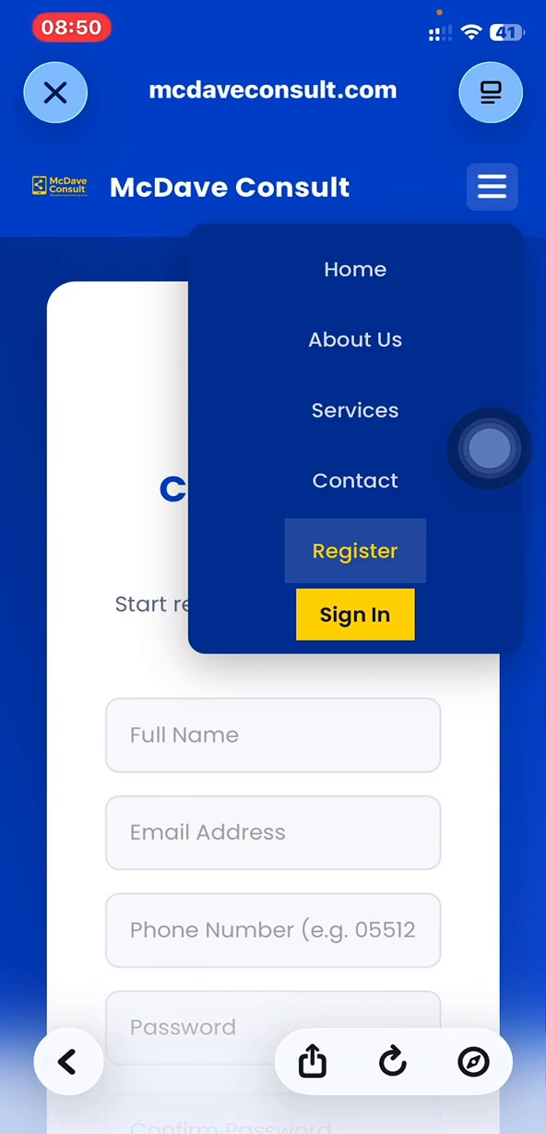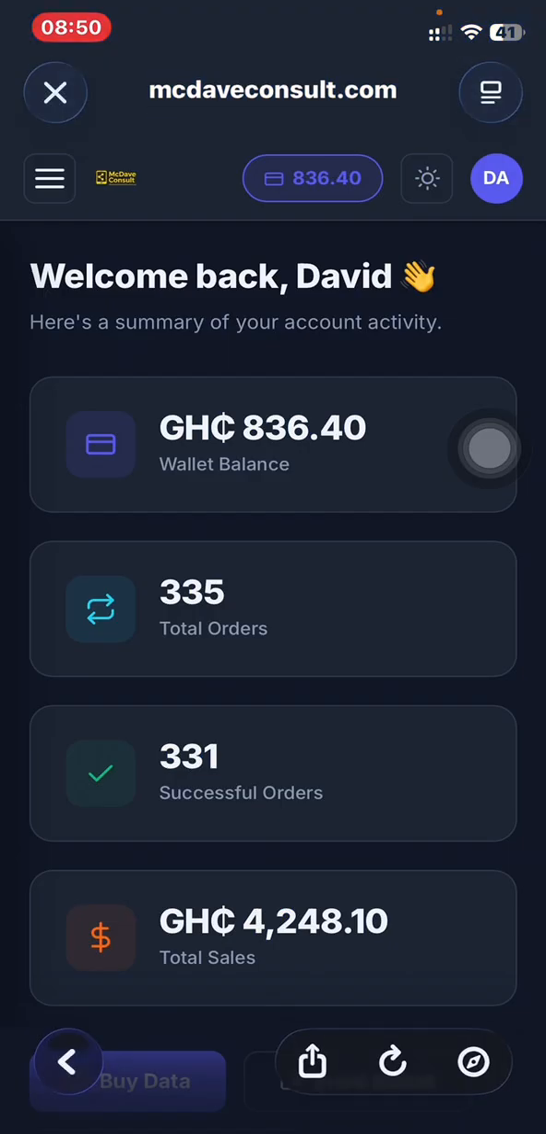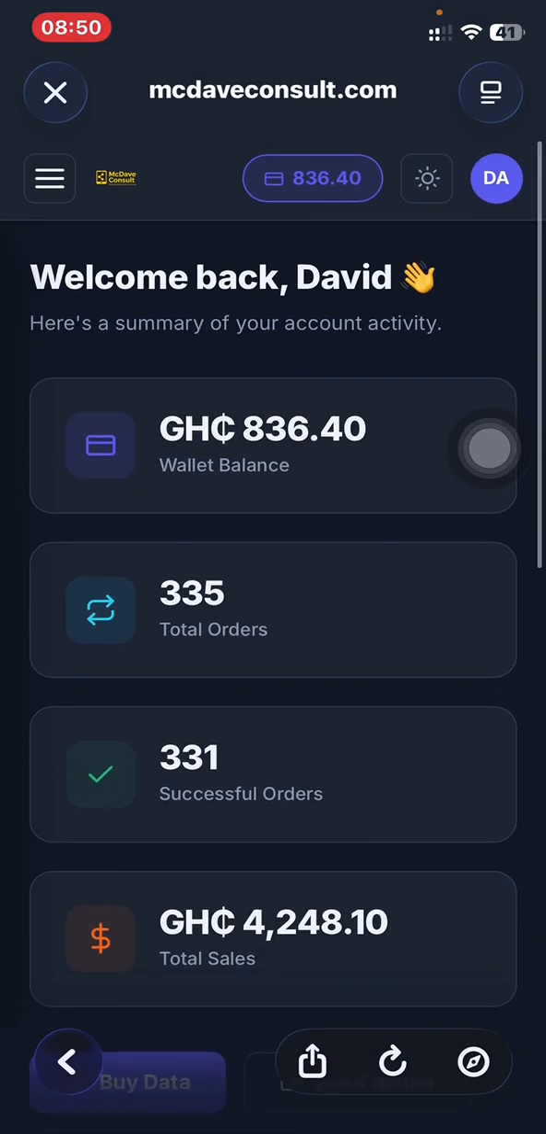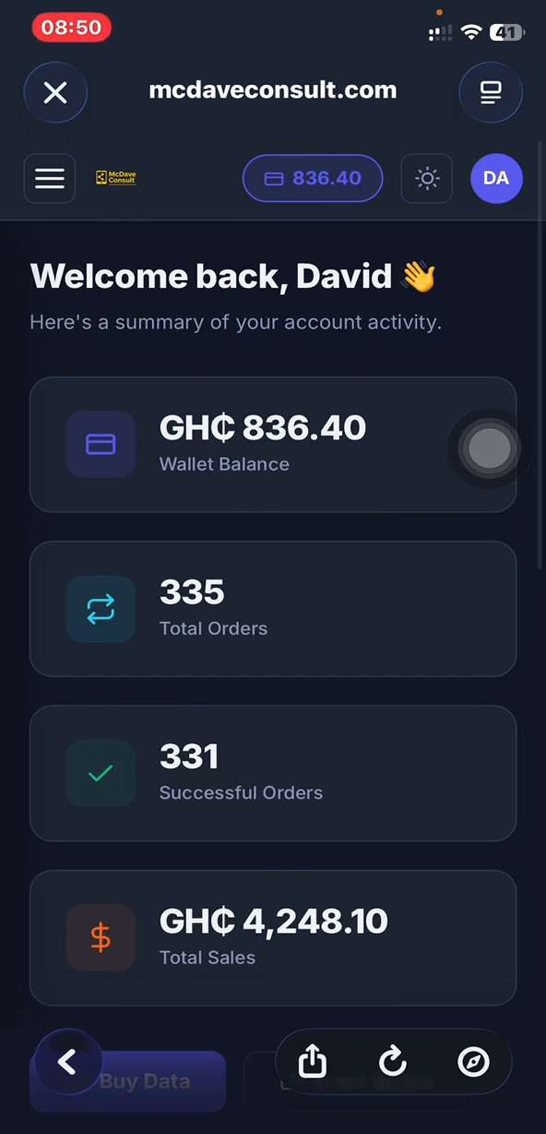If you already have an account, you click on sign in, enter your password and click on sign in. If you register fresh, you are not going to see this. Almost everything here will be zero because you've not started anything. Your transactions and everything will be zero. So this is what this interface looks like.